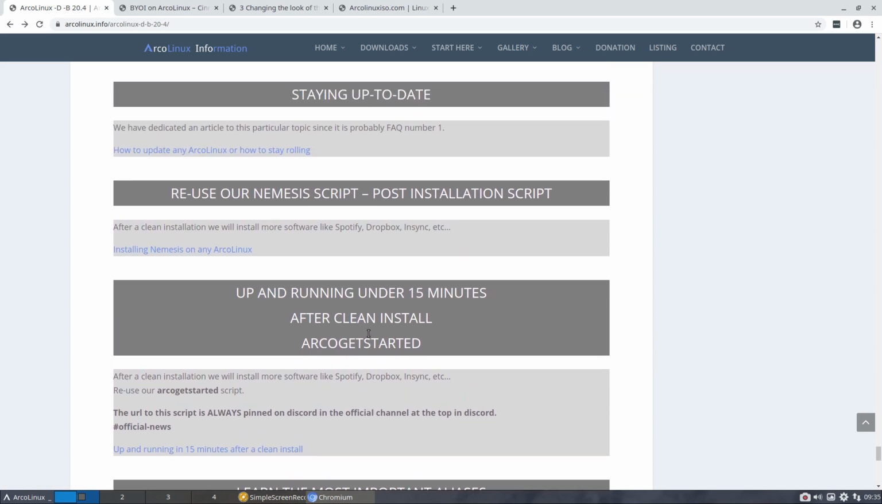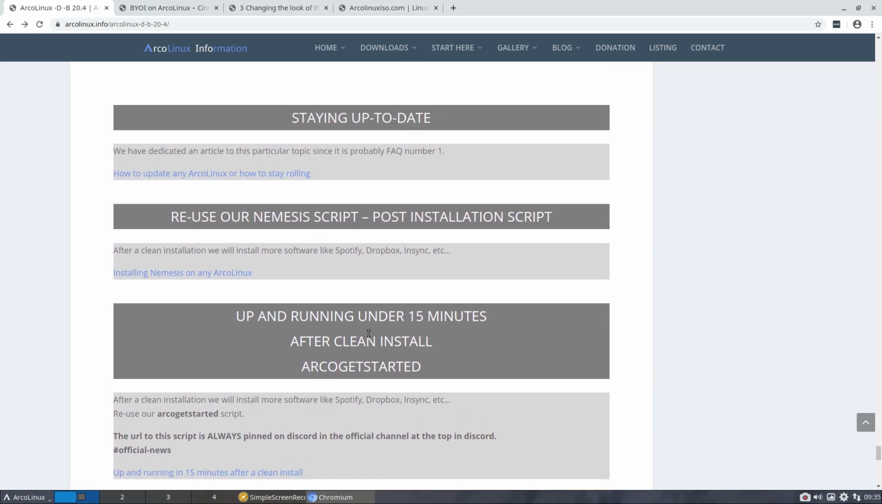And then you decide if you use it or not. We use it. You don't have to use it. This one is also important: install Nemesis on any ArcoLinux. There is not one distro that's going to be out of the box suitable for you, that you like 100%. What I always do, me on ArcoLinux, me on Linux Mint 5 years ago, is install more stuff.